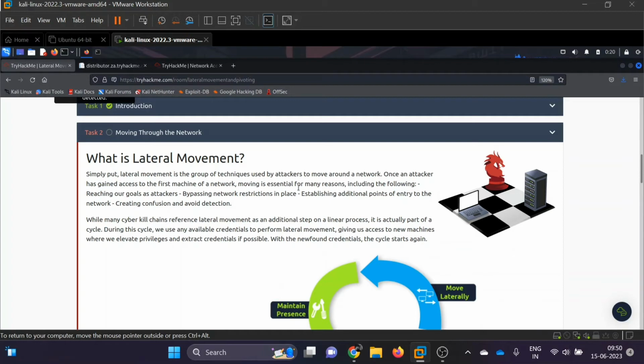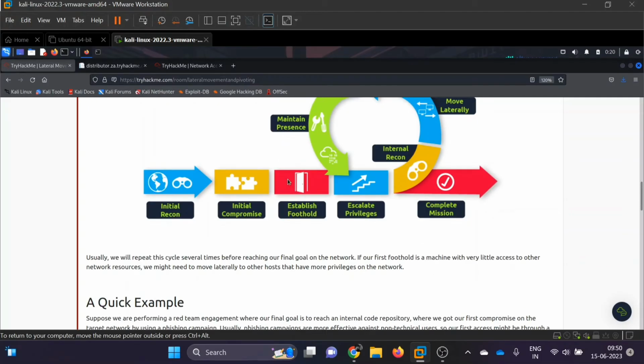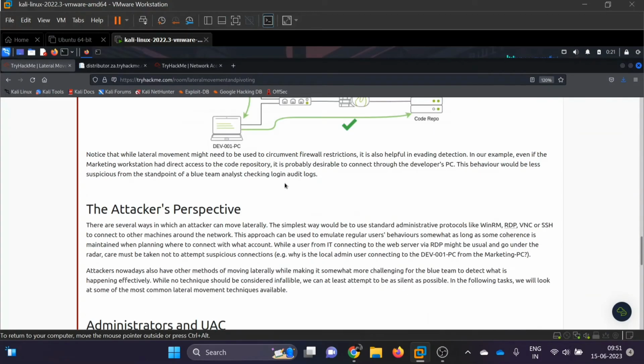Several cyber kill chains reference lateral movement as an additional step in a linear process, but it is actually part of a cycle. During this cycle, we use any available credentials to perform lateral movement. So initial recon is done, then initial compromise, then the foothold is established, then we try to escalate privileges, and then there is a cycle where we again perform internal recon, move laterally, maintain persistence, then again try to escalate privileges, and from that elevated ID we again do recon, and it goes on until the final goal is achieved. A quick example is given here.